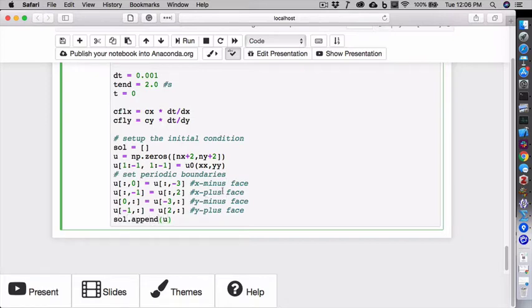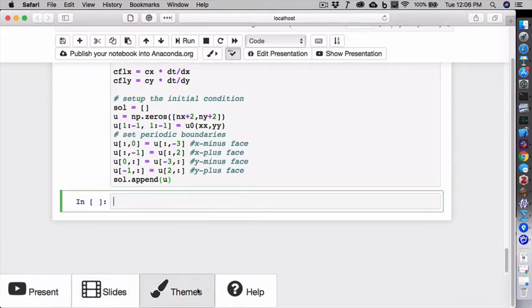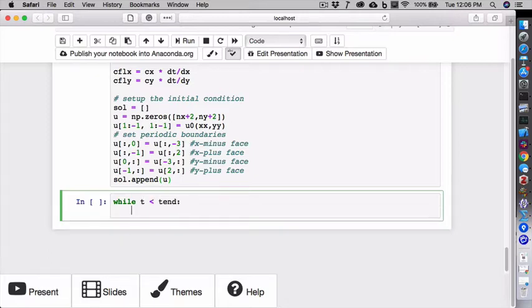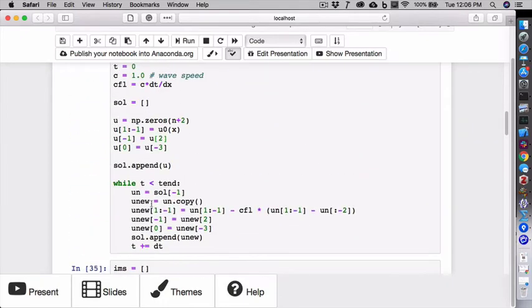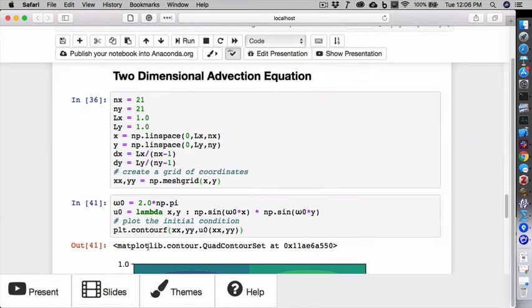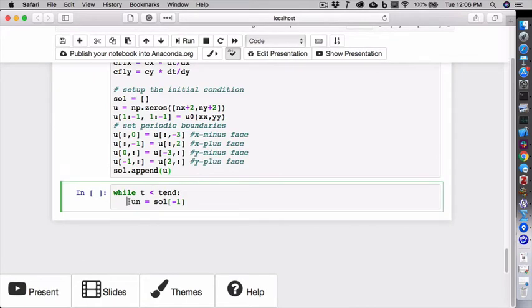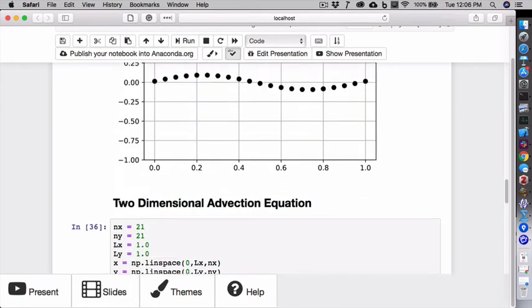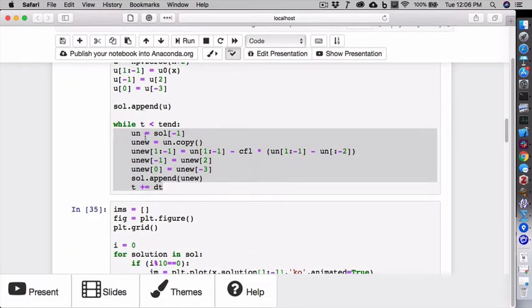sol.append(u). And now we do the solution. So while t is less than t_end, un is sol[-1]. It's pretty much like this one, so let me just copy it from here. Let me just copy it. Oops, I copied it again.